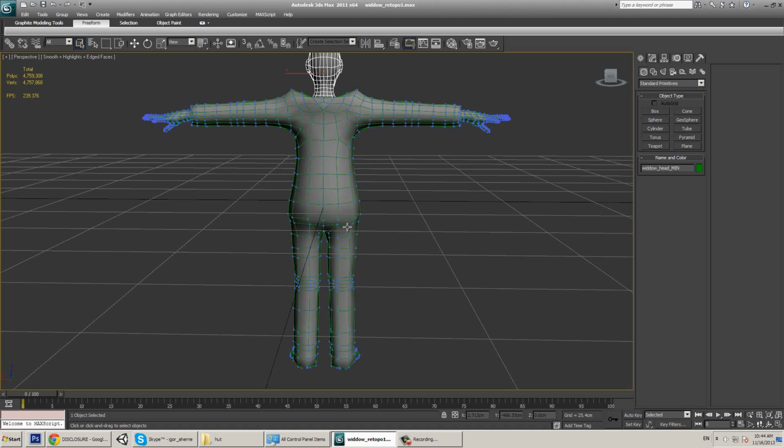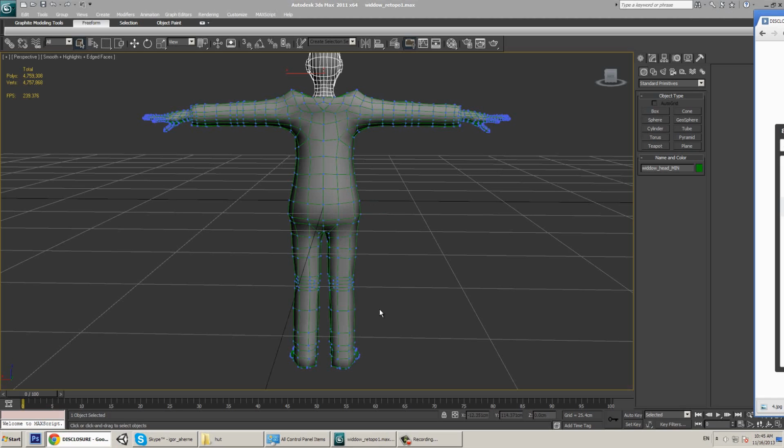Also, no matter how hard you look over here, you won't find any triangular polygons. This character is only modeled with quads. Those are the square polygons. And as a rule of thumb, any kind of organic geometry should be modeled just with quads. So no triangular pieces, no pentagons, no hexagons. Only quads.